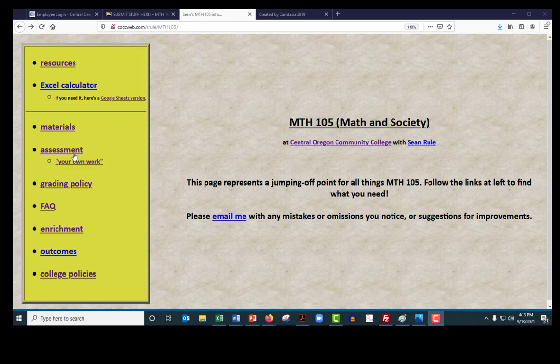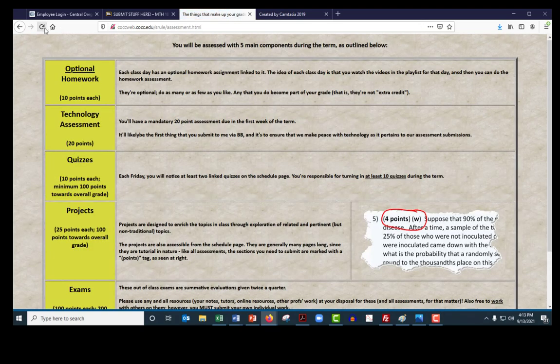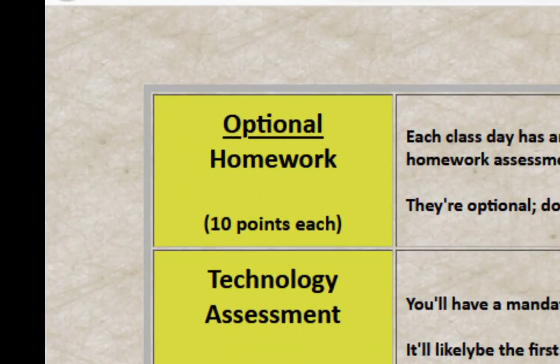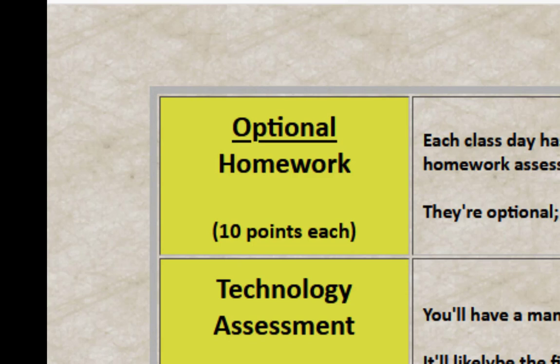Okay, assessment. This is the one I want to chat about, because this is the one I was talking about on the schedule page. Like you have homeworks due, optional, and you've got the tech assessment, you've got quizzes and things like that. So let's go through each one of these. Optional homework. Okay, so every class day where there is a playlist has an optional homework that follows it. Every single one of those homeworks is optional, which means you don't have to do any of them. But you can also do every single one of them. Now, most students do somewhere in between none and all.